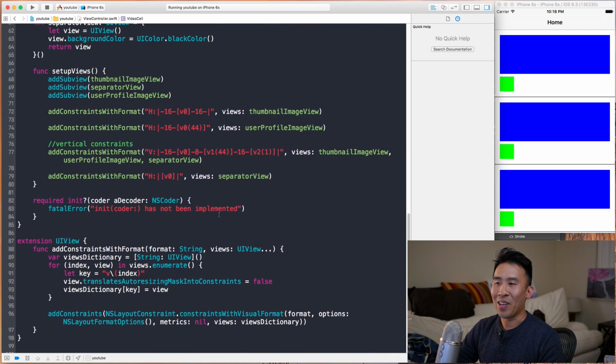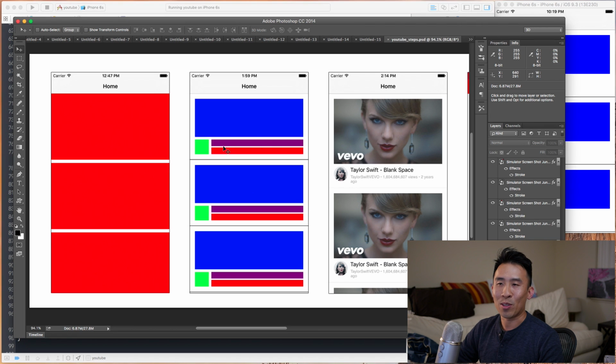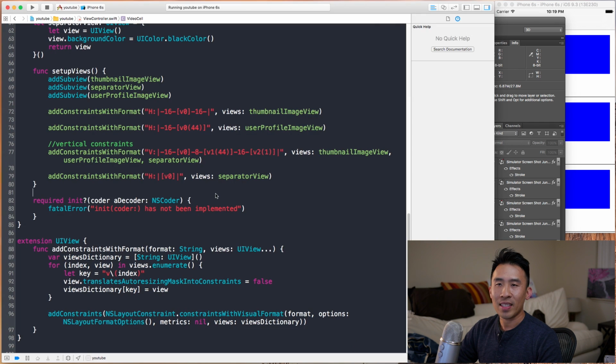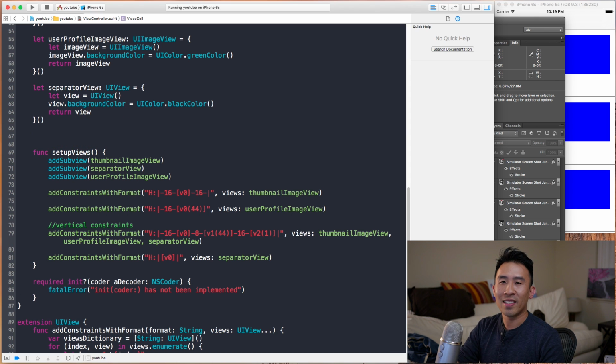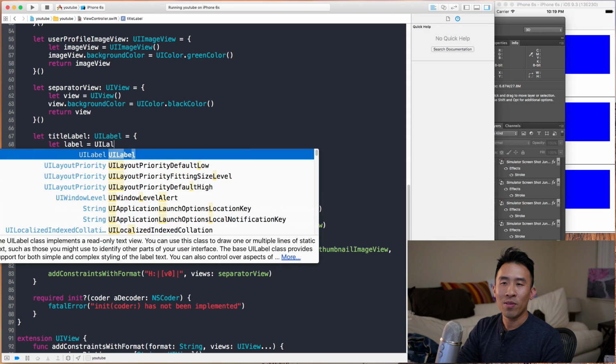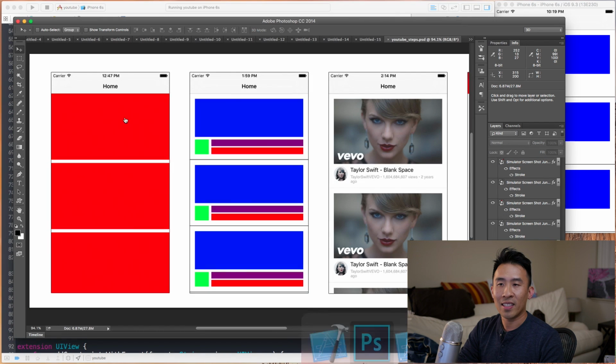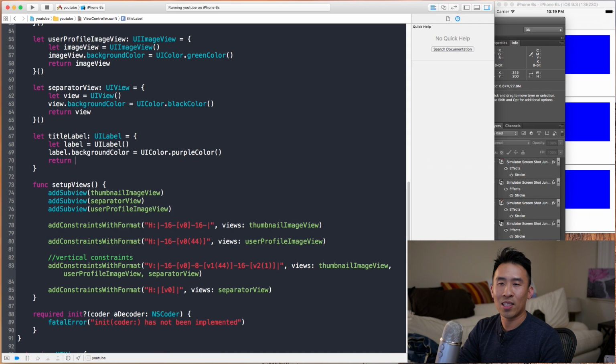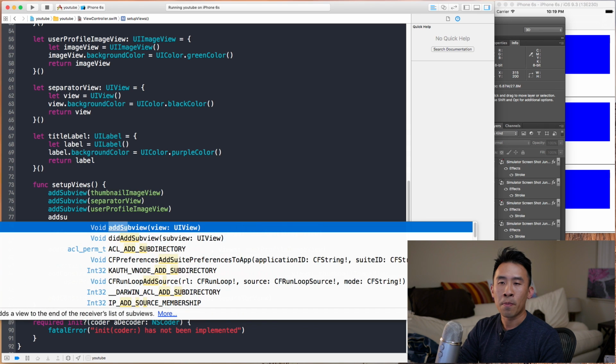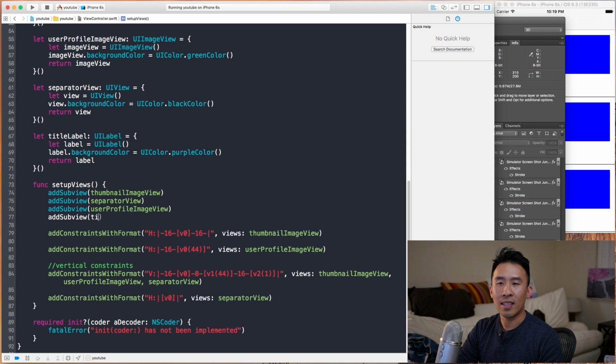All right, now the remaining two views we have to implement is this title label and then the subtitle text view is what I am calling it. So let's go ahead and add this title label. Let's just create this label, UI label, that background color is UI color, purple color. And let's just return this label here, execute this block, get this label back, and then we need to add this subview into the hierarchy like this.